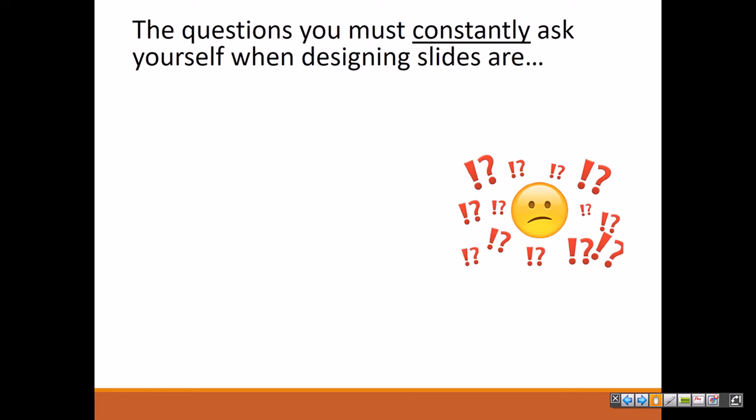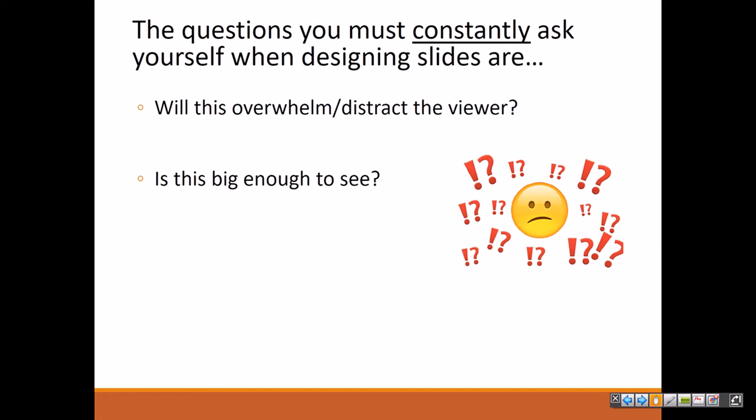So the questions you must constantly ask yourself when you're making a slide for a presentation are, number one, will this overwhelm or distract the viewer? We're going to get into examples of what that is exactly. Is this big enough to see? Depending on the font, generally you want to be above 25-point font. Again, it depends on the style of font, but generally high 20s, low 30s, or higher depending if you're on a title. If it's the title, it should probably be the largest, but you want to make sure it's big enough to actually see.